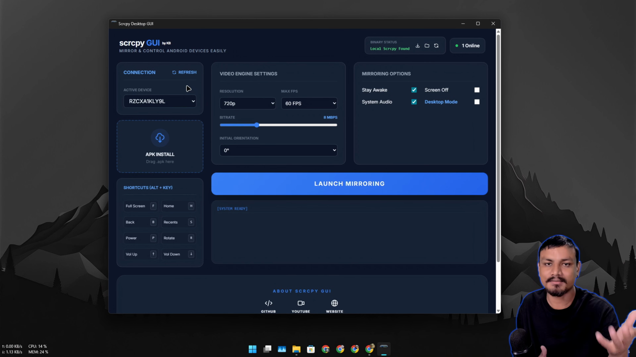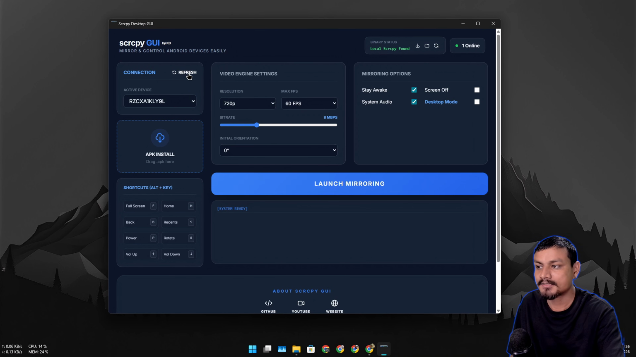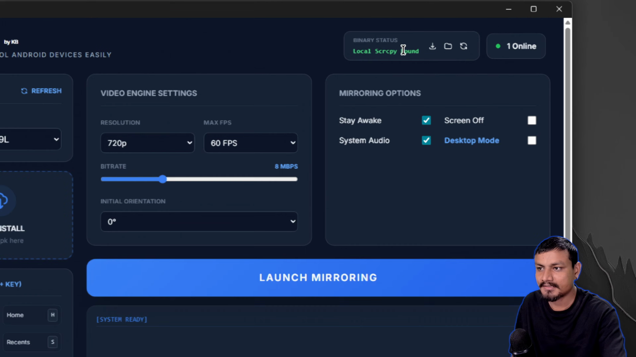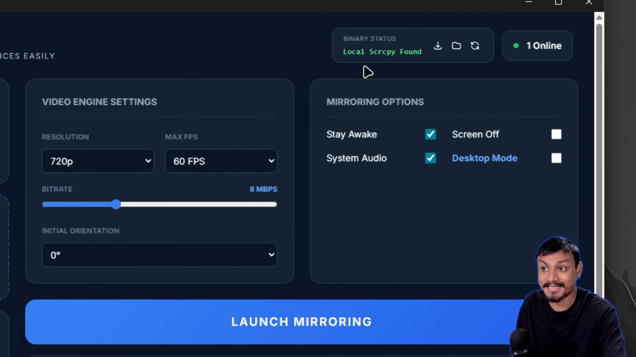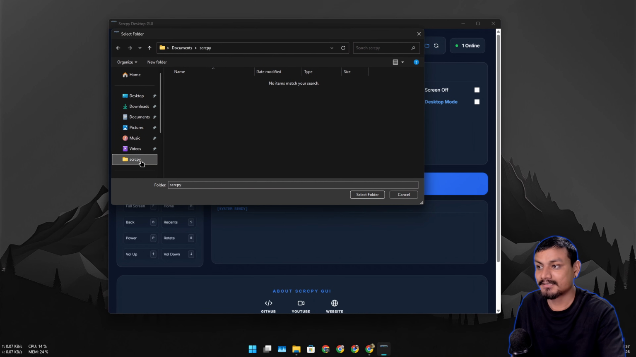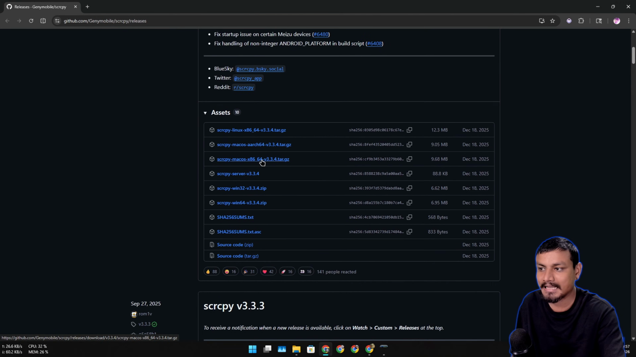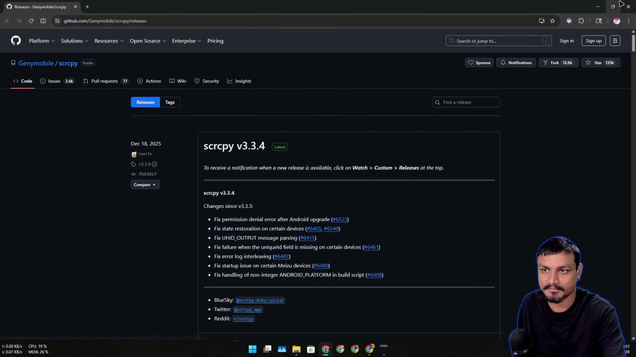On the phone side, you have to enable the developer option and USB debugging and then connect your phone to your PC and it will recognize it. Okay. Just click on refresh and it will recognize. At the top, you'll see binary status. It will automatically detect scrcpy on your system if you have installed it, or if you have downloaded scrcpy, you extract it, select the scrcpy folder, and it will auto detect. Okay, and you can also click on this download button to download the latest scrcpy from the official GitHub page.